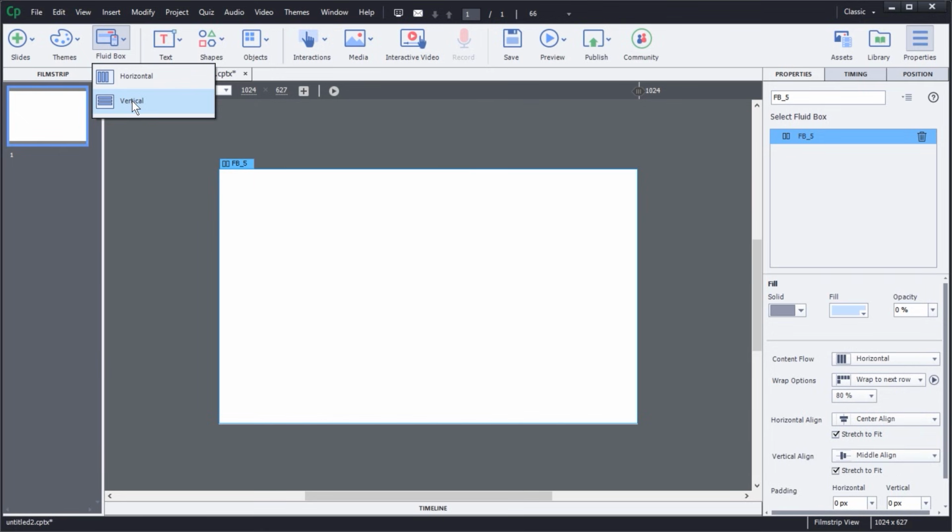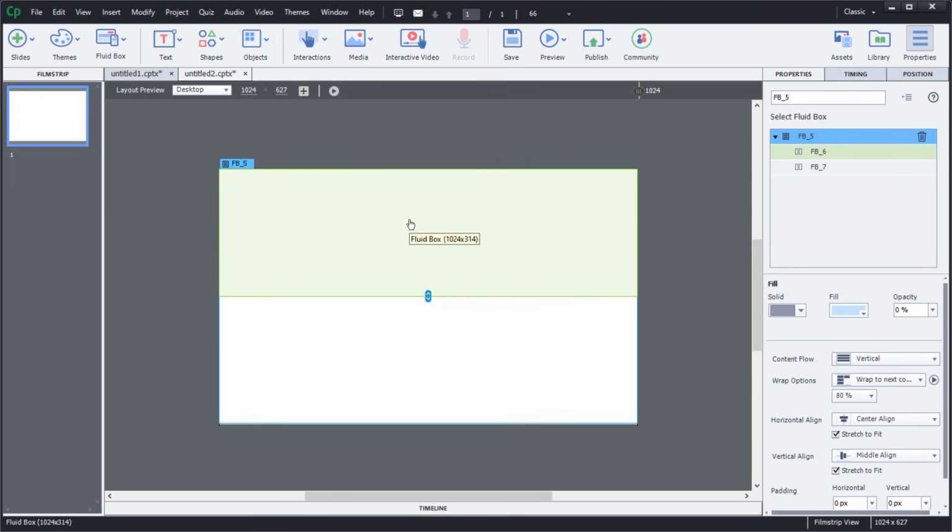Let's go ahead and do vertical. I do that, and this time I'm going to say 2. And you'll notice now I have 1 and 2 living inside there. Now let's take a look at our properties panel. I want you to notice, bam, here it is, here it is, here it is.